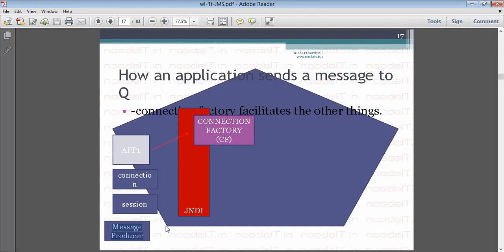Now once a message producer is created, the application looks up the JNDI again, tries to find the destination it's trying to reach. Let's say Q1 is the destination. Now the Q1 information is also on the JNDI. Q1 information in the sense how to reach Q1 or what are the details of Q1 on the JVM. These are all basically reference points. So Q1 is also looked up.